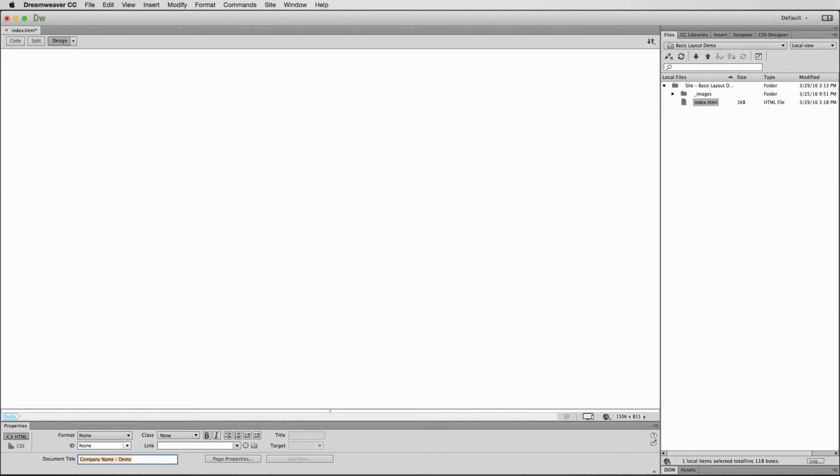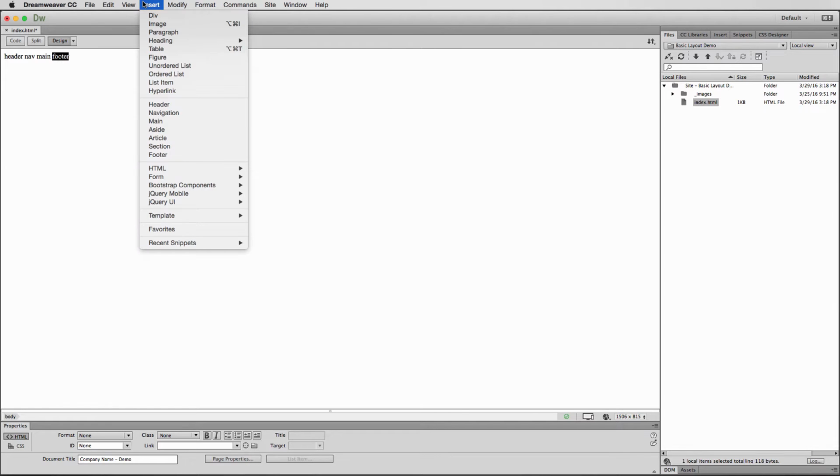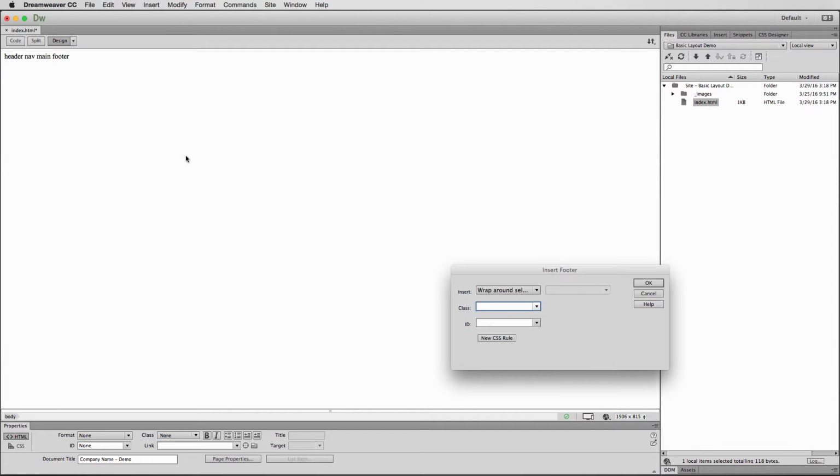Next thing I want to do is type in the placeholders for those tags. I know I'm going to have a header. I'm going to have a nav, a main content area, and a footer. Then I can go ahead and insert those tags, and that's just as simple as double-clicking each placeholder and then inserting the appropriate tag. For example, I'll double-click footer and then go up to insert and choose footer.